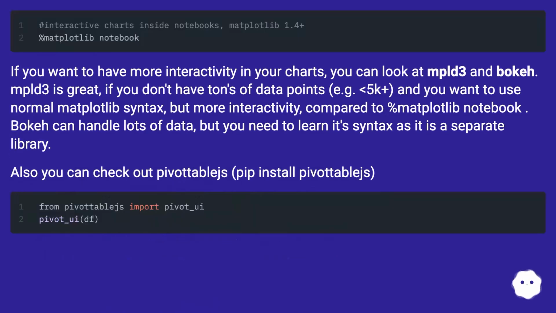If you want to have more interactivity in your charts, you can look at MPLD3 and Bokeh. MPLD3 is great if you don't have tons of data points, e.g., 5K+, and you want to use normal Matplotlib syntax, but more interactivity, compared to %matplotlib notebook. Bokeh can handle lots of data, but you need to learn its syntax as it is a separate library. Also, you can check out pivottablejs, pip install pivottablejs.